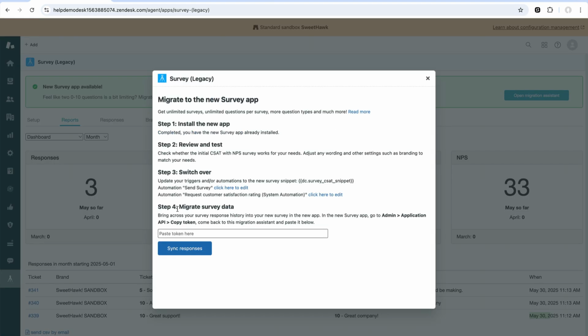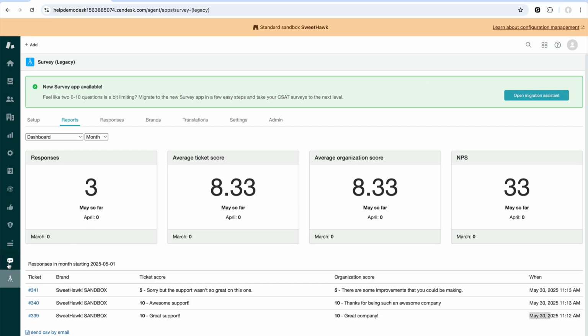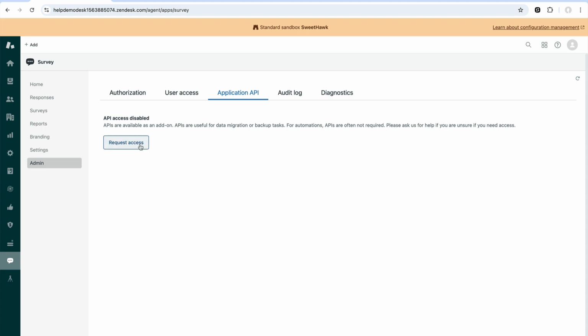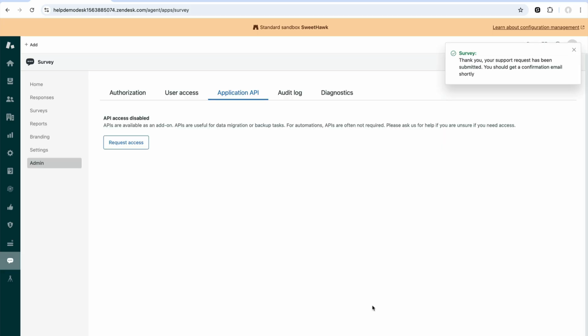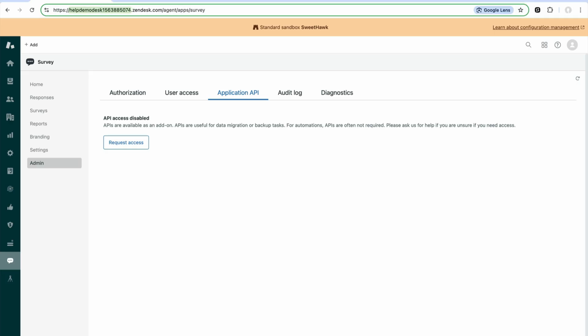To do that, I need to go to the admin application in the new survey app and copy the token. So you're going to this tab here. You may see a message saying that you need to request access. If so, type in here something like, I require access to the survey in order to migrate to the new version, and send that off. That will potentially take up to about a day to be actioned, and once it's actioned, you'll get an email letting you know.